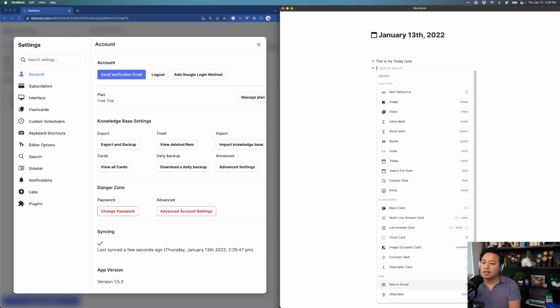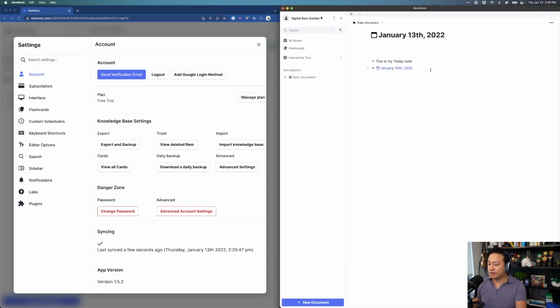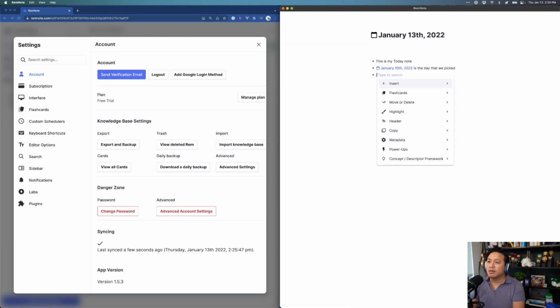I don't think Notion necessarily owns this pattern, because odds are, historically speaking, there's someone else who did this first. Nonetheless, Notion has popularized it. And more importantly, I like the pattern because it gives the option for those of us who are very inclined towards keyboard shortcuts and that kind of stuff to have the ability to do it. So, okay, let's just add, search for date. That's kind of cool. A little date picker here. I like it. January 10th is the day that we picked. That's neat. Okay, that's good.